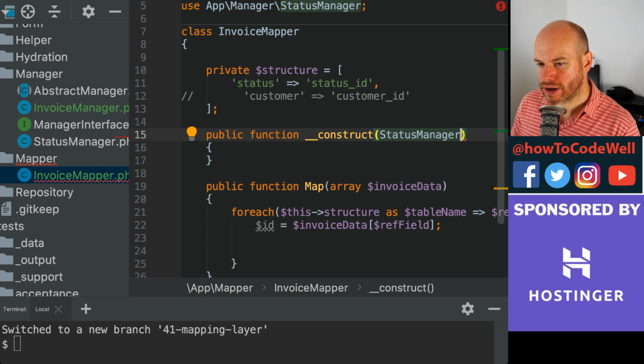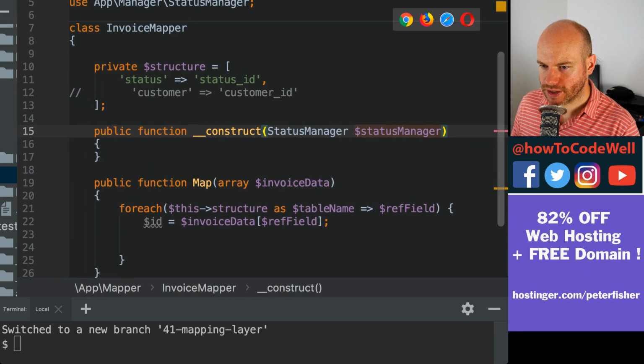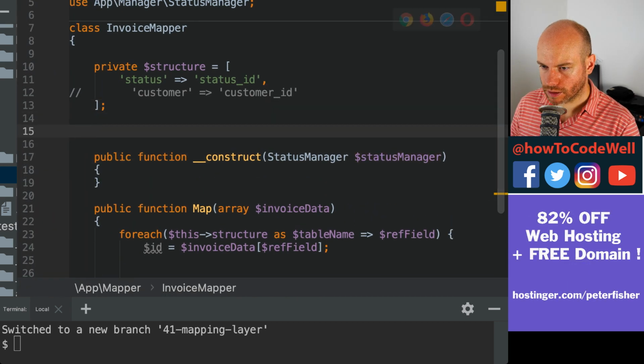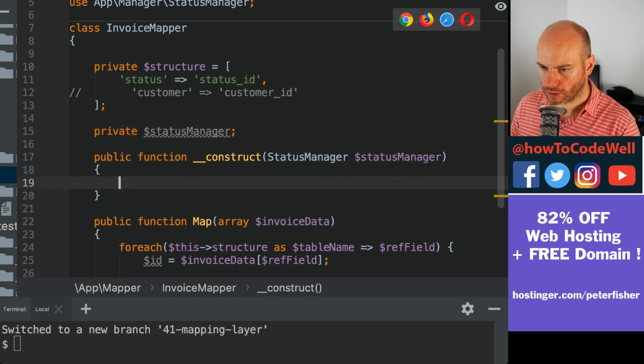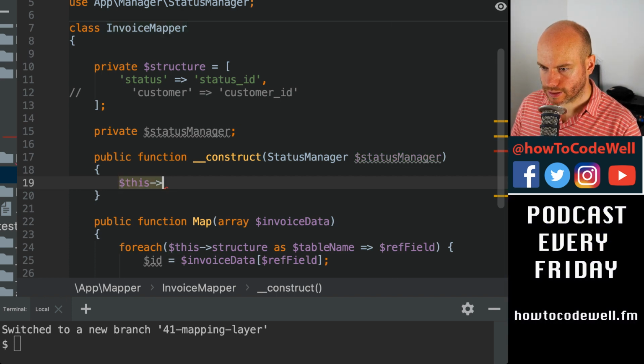Do we even need the manager? Maybe we just need to have the repository. No, we do need to have a manager. Okay, so we're going to have the status manager, and we are going to set that as a property. So we are going to do this status manager is equal to status.